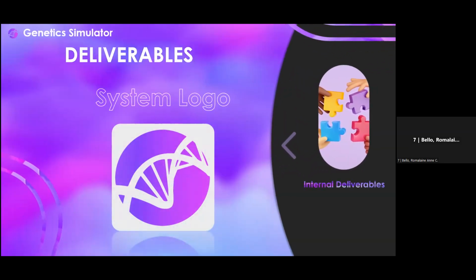Our system logo, as you can see in our PowerPoint, from our PowerPoint presentation down to our app, you will see our logo like this, and our UI developer will explain why the logo comes up to this. Next, please.